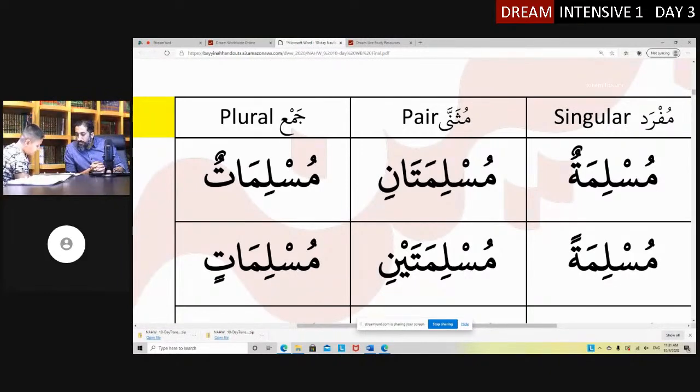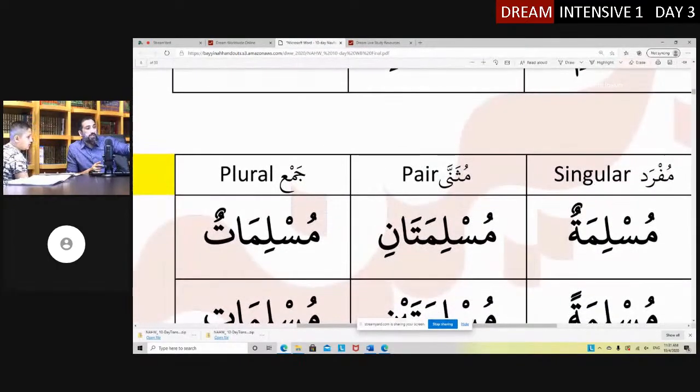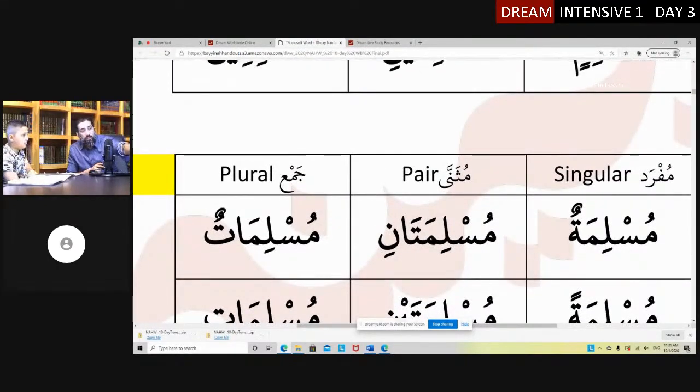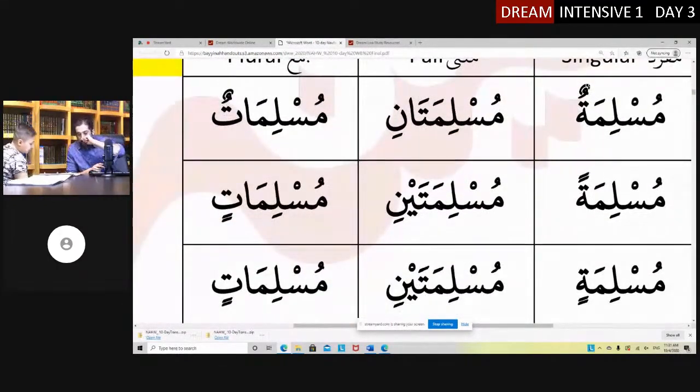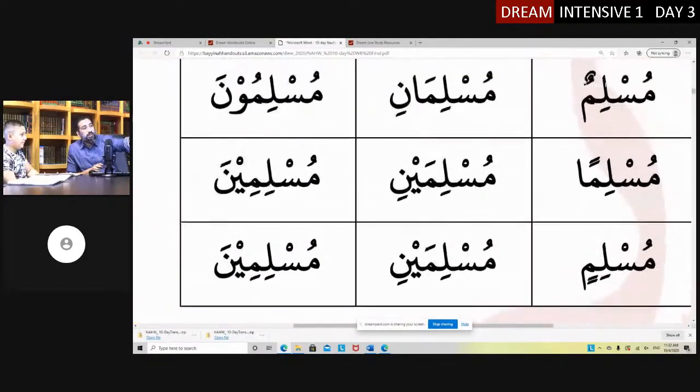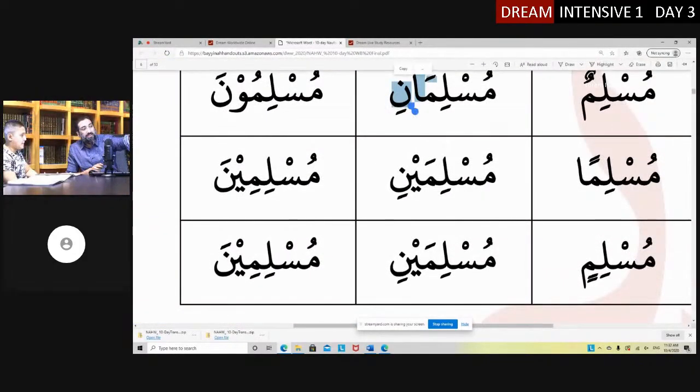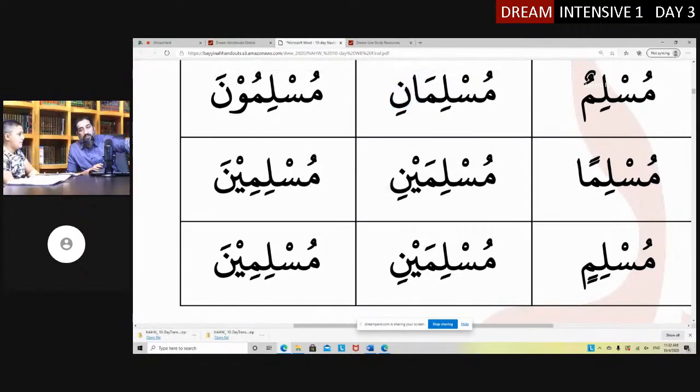To make it light, either A, remove tanween. Remove tanween means the un sound. That's tanween: un, an, or in. Or B, remove the extra N. Removing the extra N means not any other N. Remove the extra N means this noon. Muslimani, the noon, that's an extra noon.